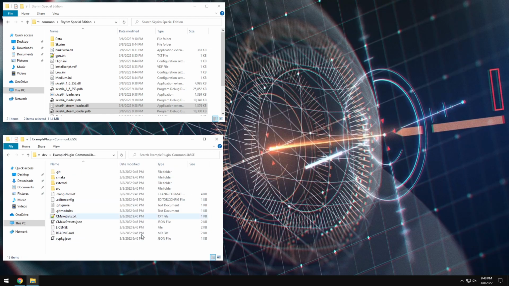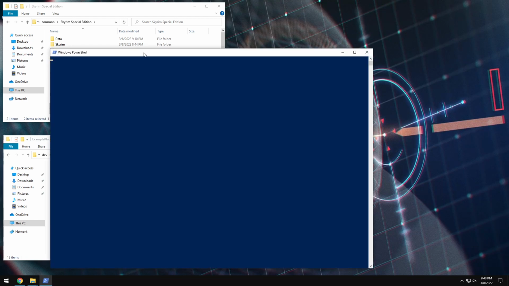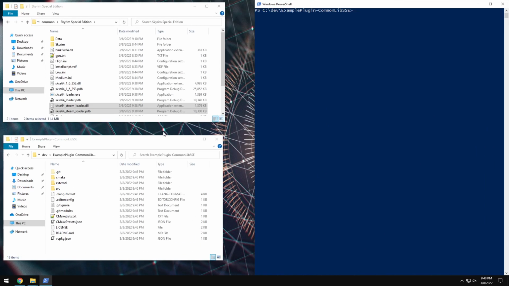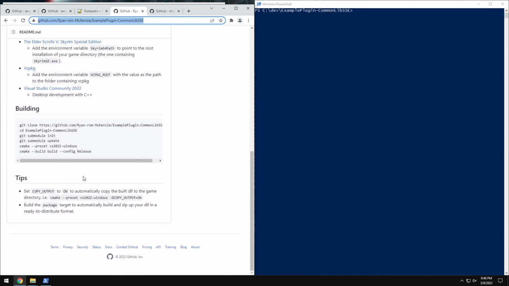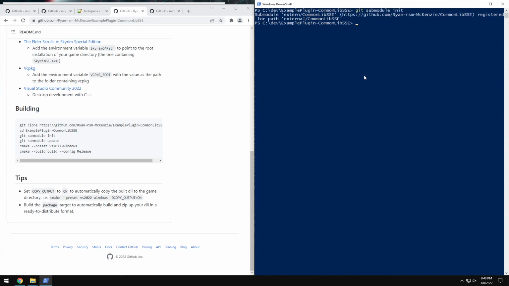We will open command prompt here. So now, hopefully the README for the example is actually correct. Git clone, cd. So we're going to git submodule init. It worked. Okay, good lord. Git submodule update. CMake preset VS 2022 Windows.